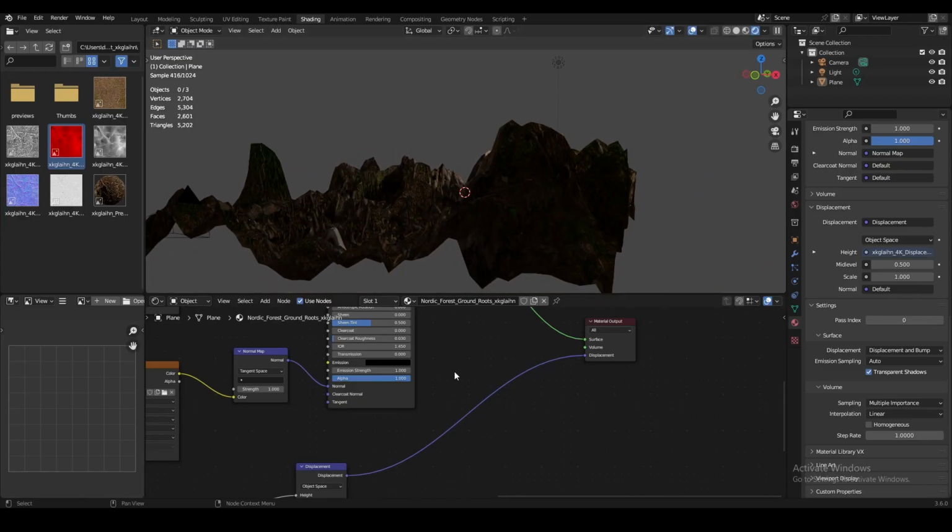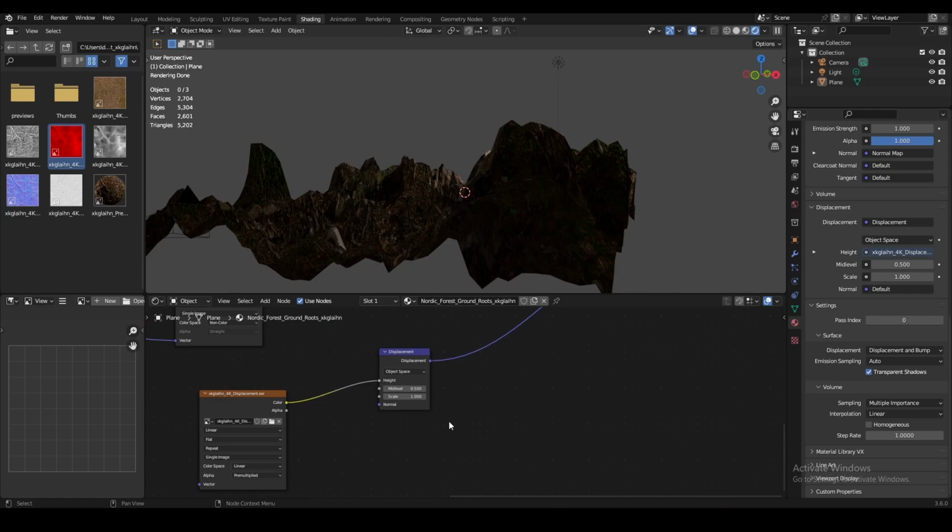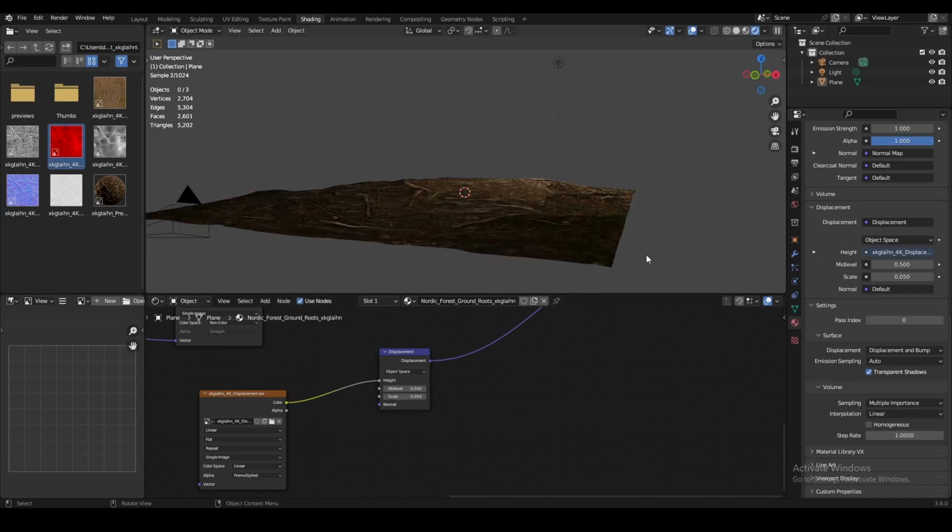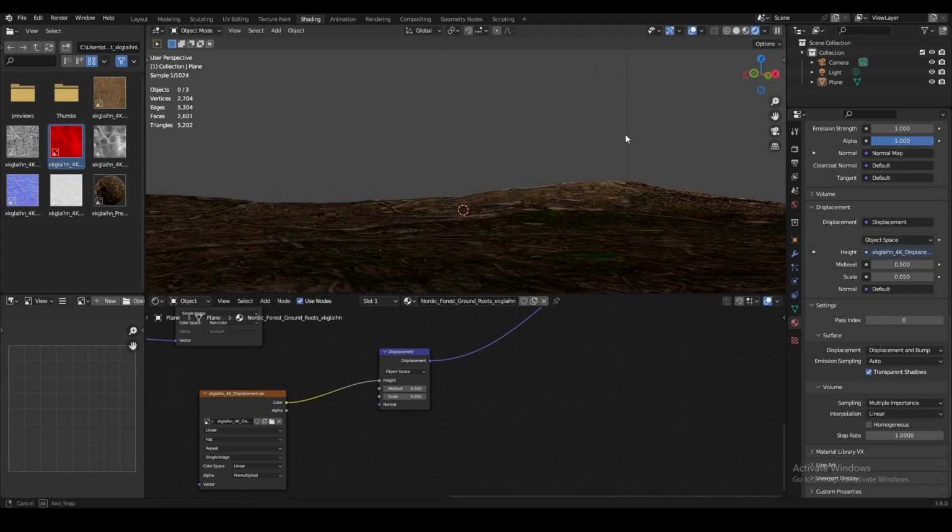Here you go again, and that's because our scale is way too high. So if we set this to a scale of like 0.05, then we're supposed to have some displacement. But that was a lie.